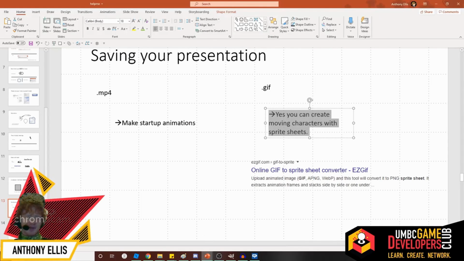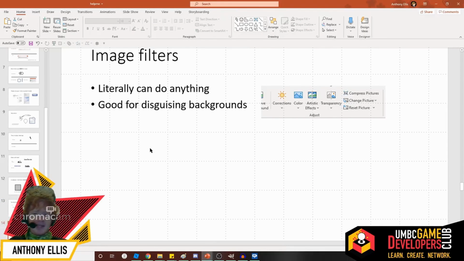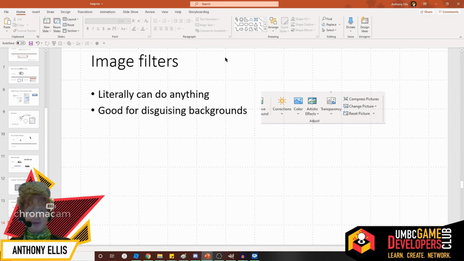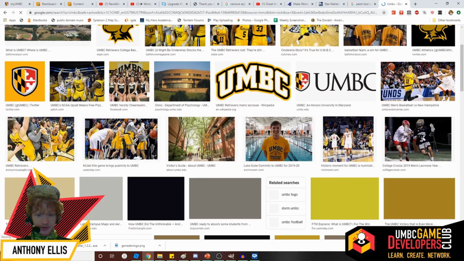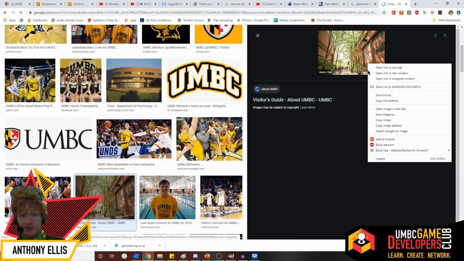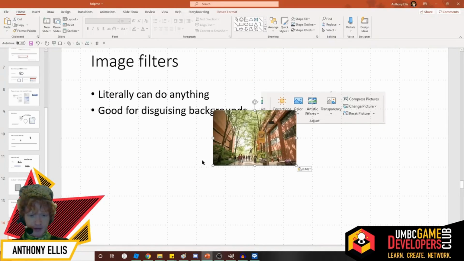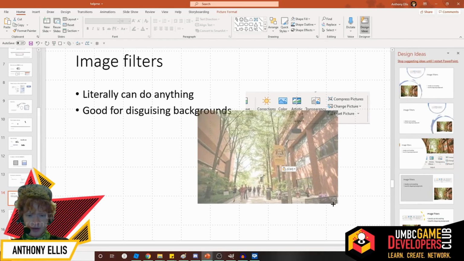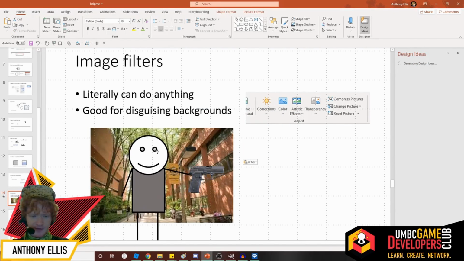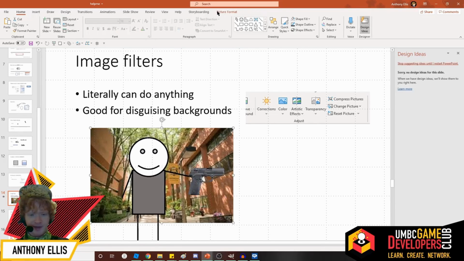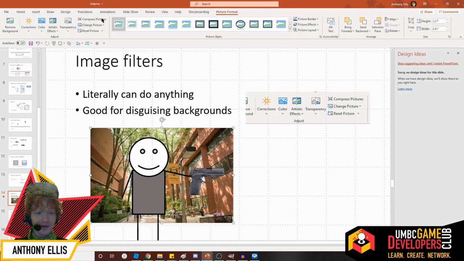Alright, back to it. Image filters. They can do absolutely anything. Let's take UMBC. Let's say, imagine you're in your UMBC visual novel. You want this in the background. So this is pretty nice. This is a nice looking background, but when you have this as your main character of your visual novel, he doesn't really fit into the background. So let's change the background.